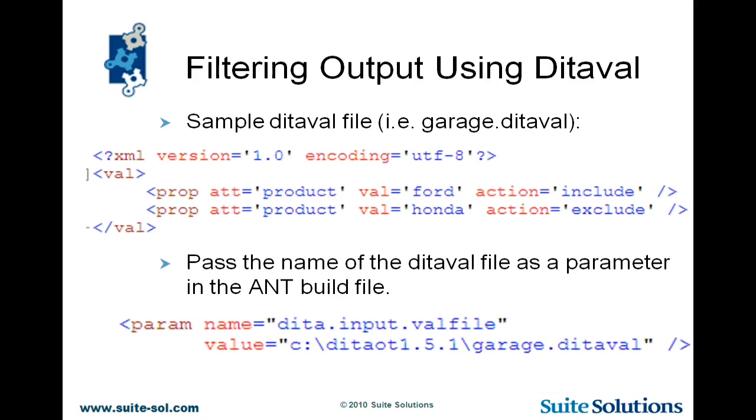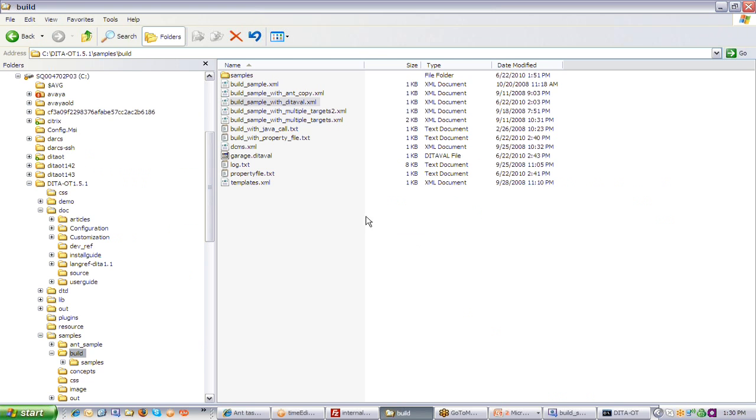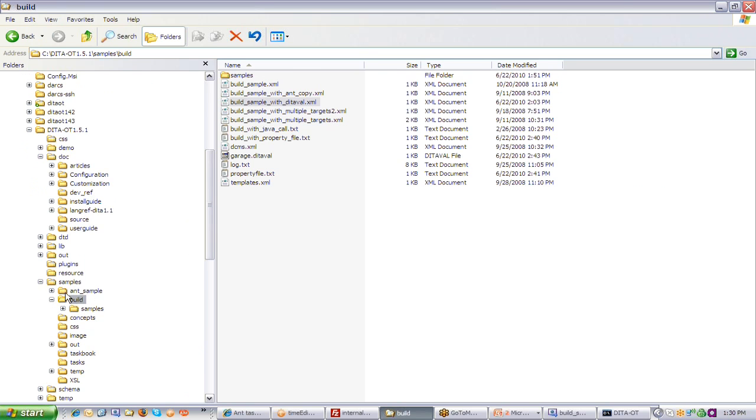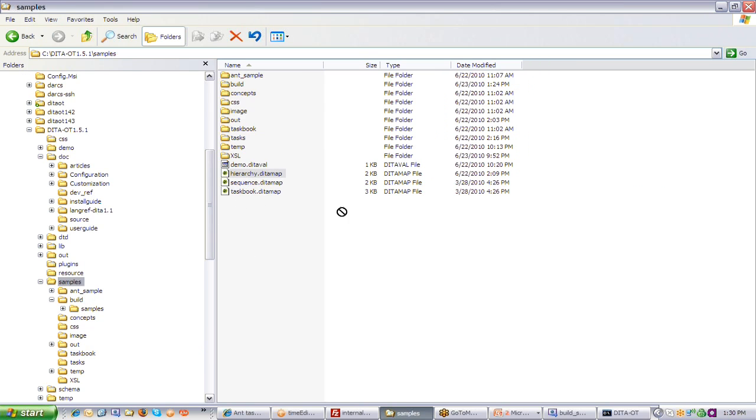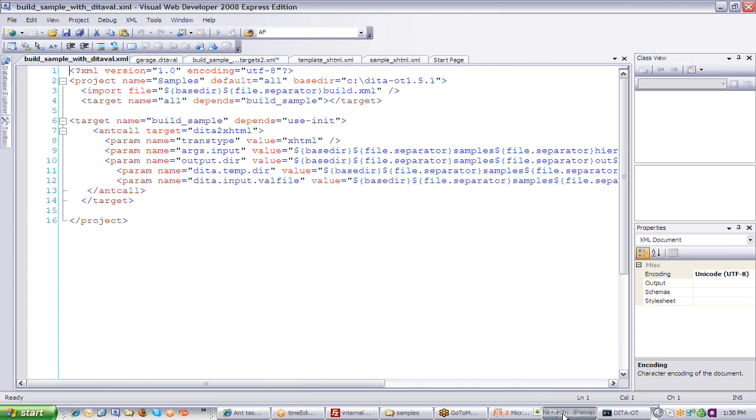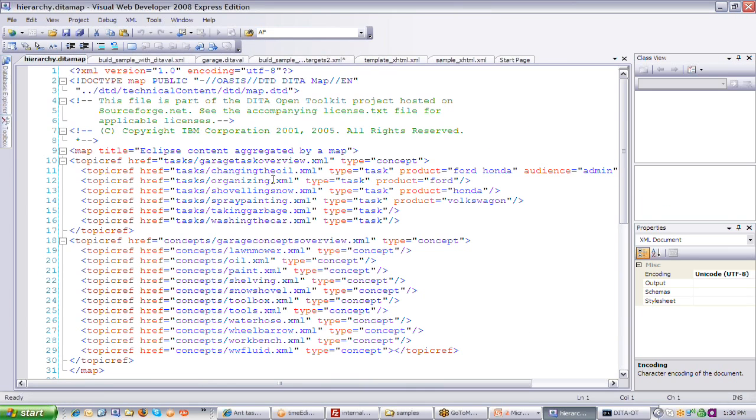And lastly, and finally, obviously in your data, in your DITA map, you need to have the conditional attributes. So I did that also in our example. Here, for example, I took the hierarchy DITA map that we keep on talking about, and I stuck in some conditional attributes. I said, well, changing the oil is Ford and Honda and admin audience, and organizing is for Ford. You could see all the options here.